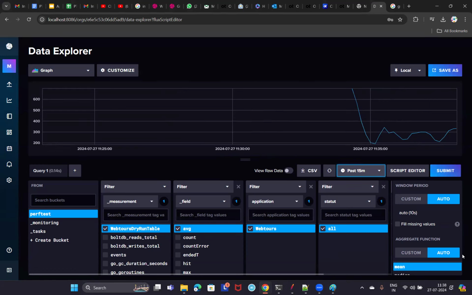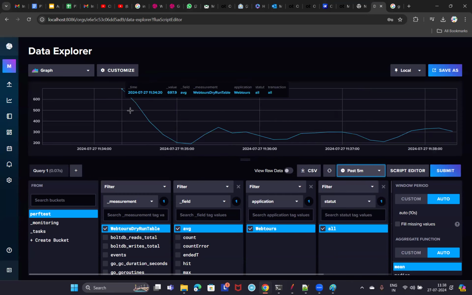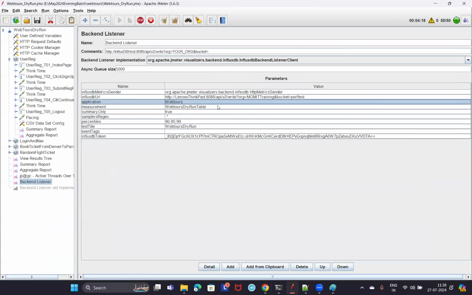We are on the Data Explorer tab of InfluxDB. Clear, guys? Select past 5 minutes, then you will see a detailed graph. So what are these values? These are all average response times.